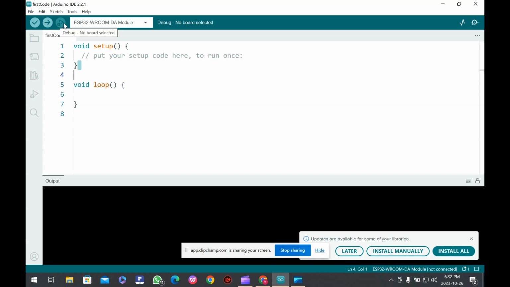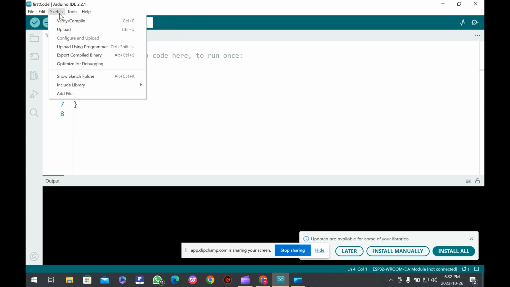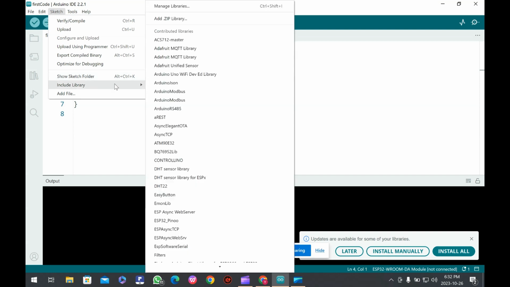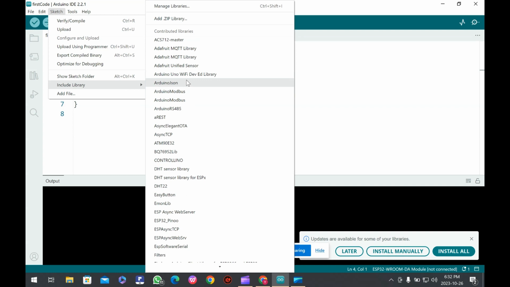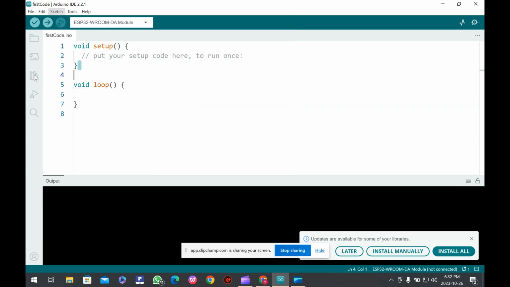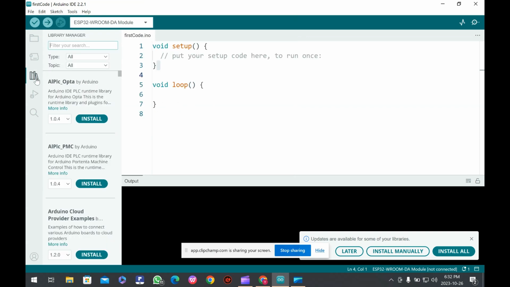On the left, you have the sketch menu. You can see here this is the sketch menu bar, and this is verifying, compiling, uploading, and this also includes different libraries which we have already installed. Later on we will learn how we can install different libraries from an external source, or whether we can also install different libraries from this tab.